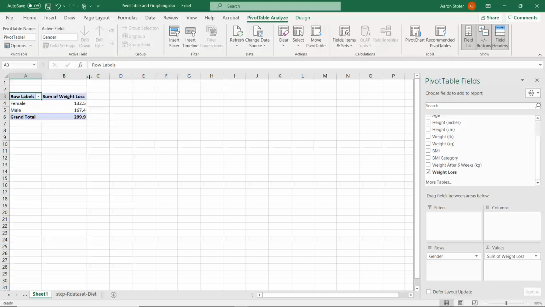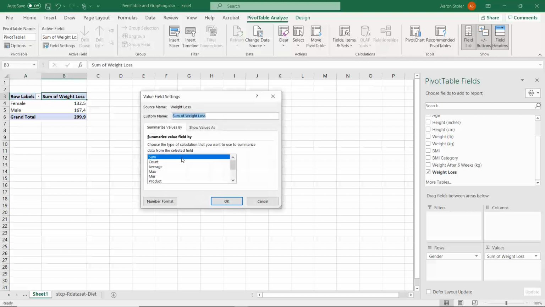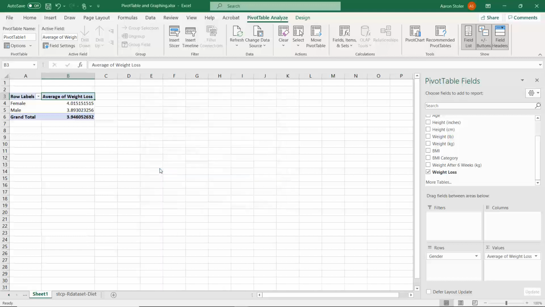Now, the default in Excel is to give you the sum, the sum value. But we don't want that. We want the average. So double click on sum of weight loss and click on average. And this gives you the average weight loss for females and males. Let's go ahead and select that.